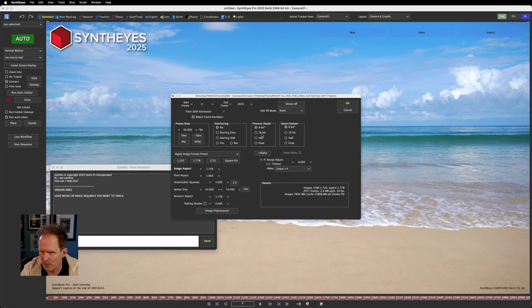It's 30 frames per second. What is the resolution on this? 1280 by 720. This is like tiny footage. But fine. Synthesize has no problem tracking anything of any resolution.